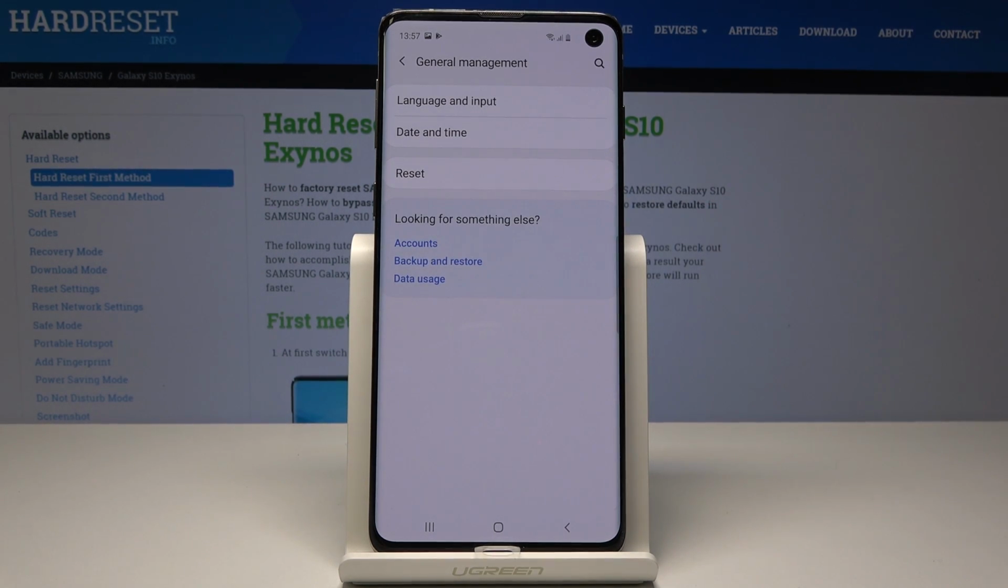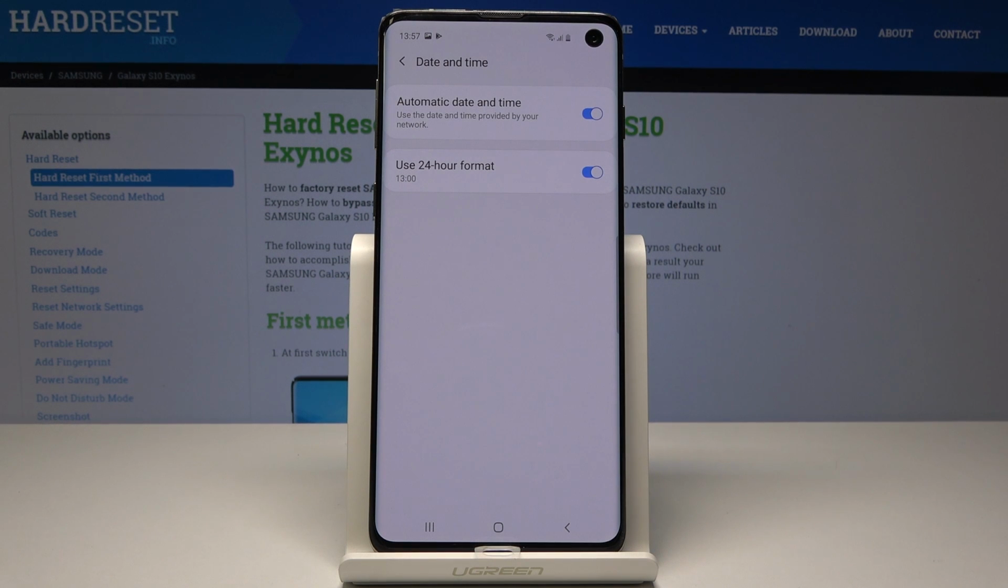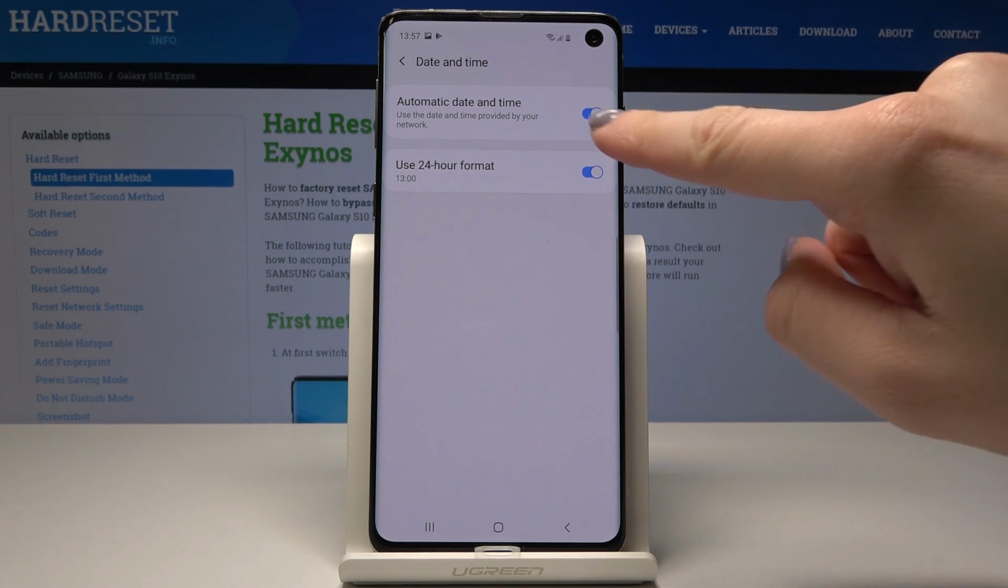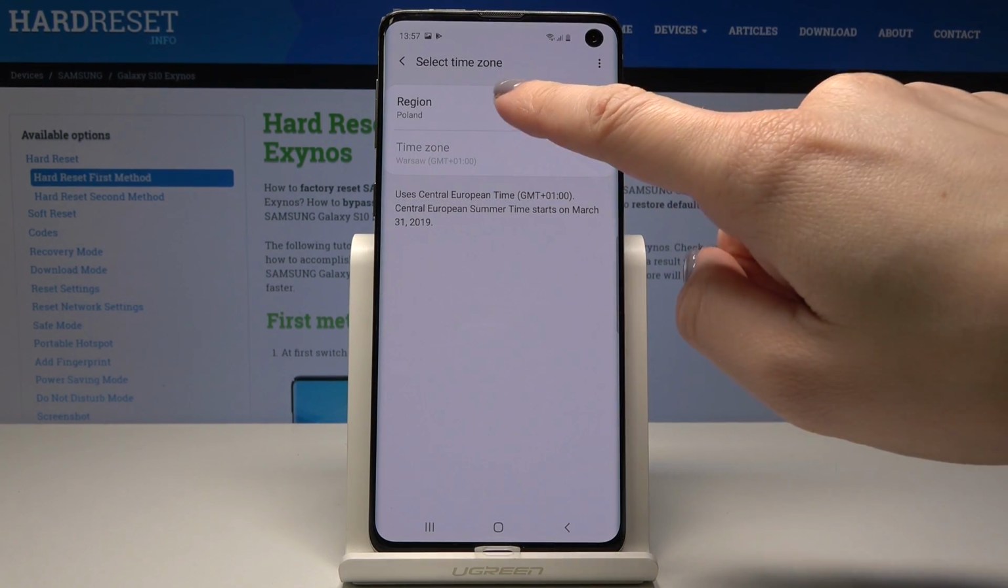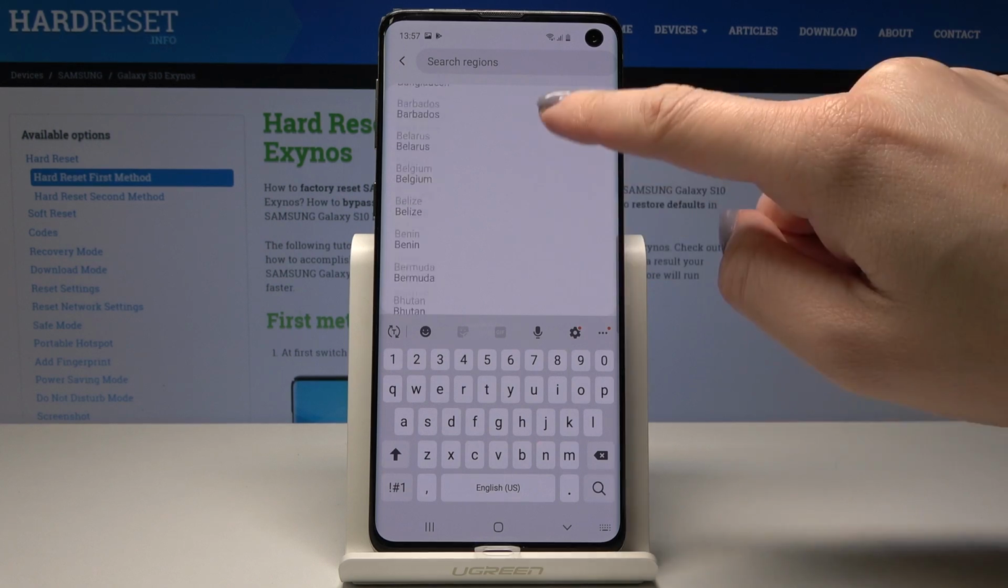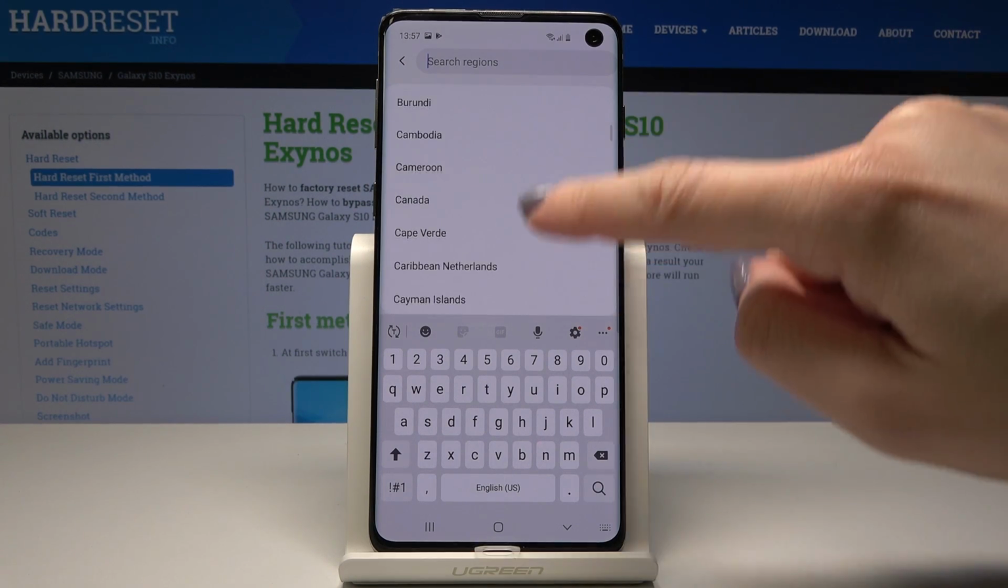And now go to date and time, so it's the second tab. And here you can either have an automatic date and time or you can switch it off just by tapping on this switcher. And now you can set up time zone manually by yourself. So let me pick the region. For example, it can be Canada.